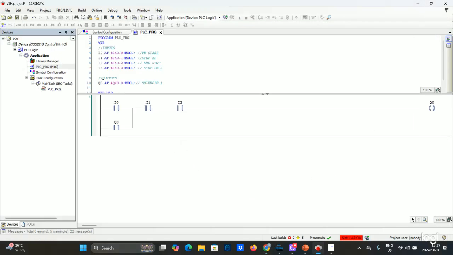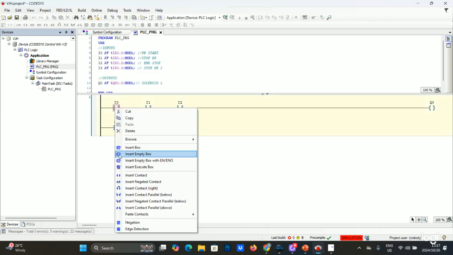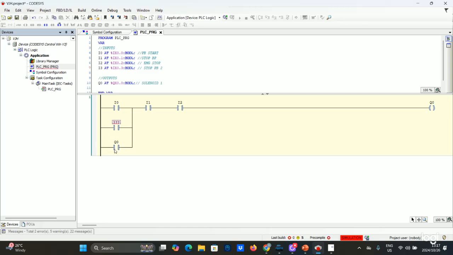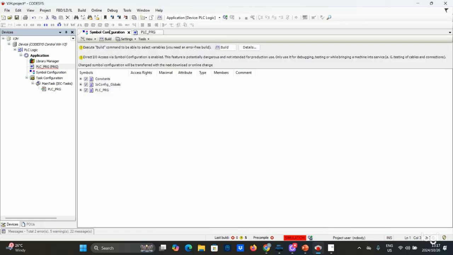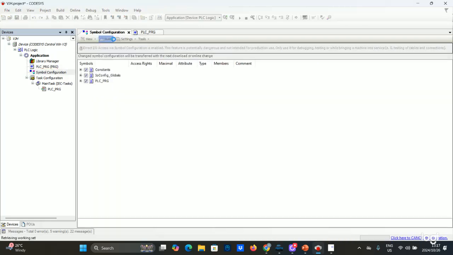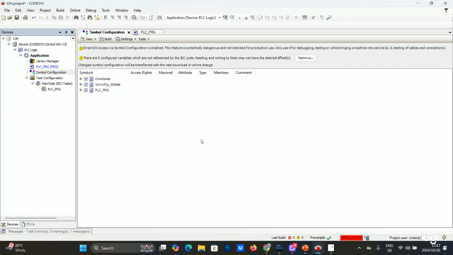So now since this is our I3, we need to make sure that either of these two push buttons can activate the output, right? And how we do that is that we connect them in parallel. And to ensure that the signal is also latched, we have the output in parallel. So now this will be our I3, right? And then we build, right?